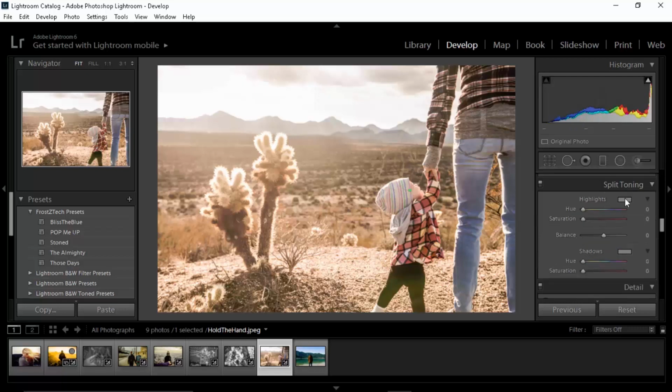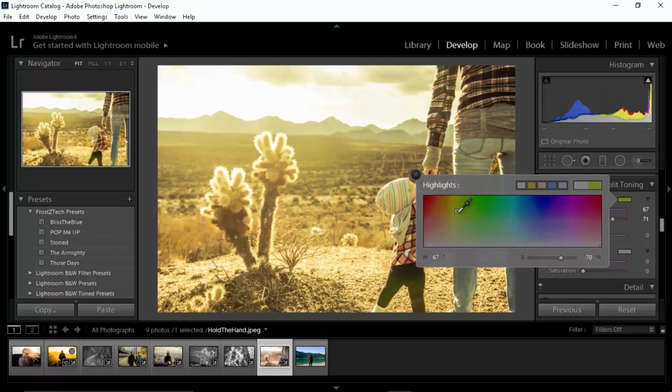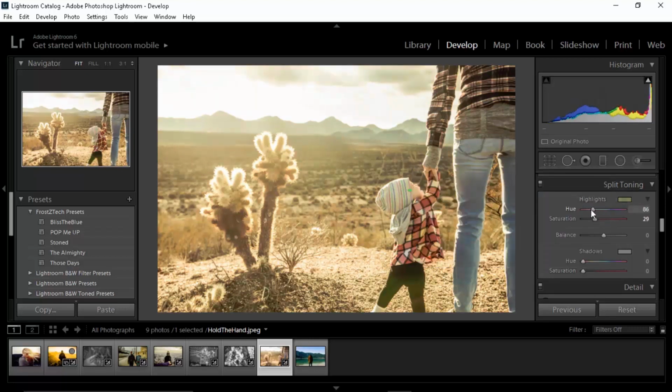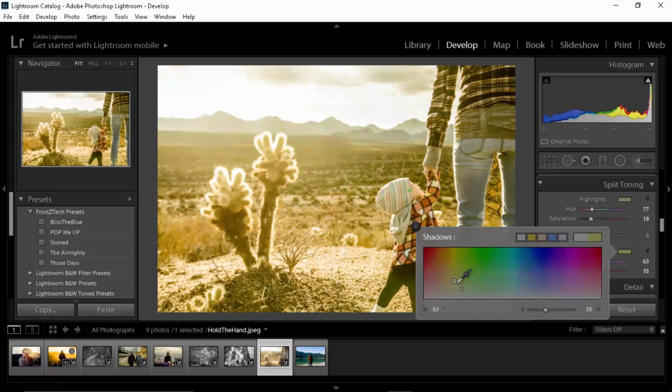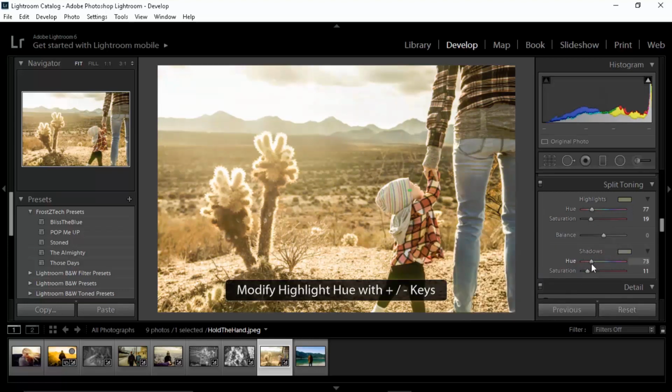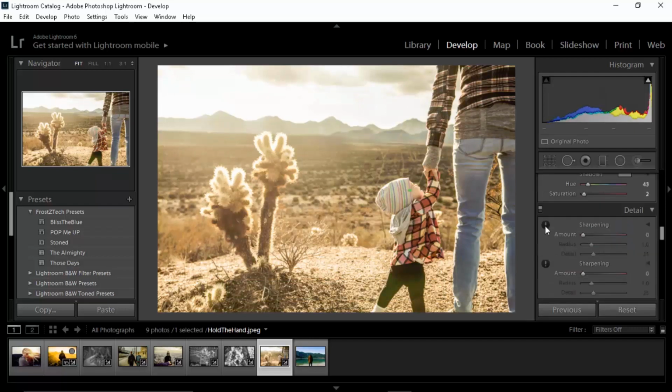Now the perfect thing which I love is split toning. Now I'm going to be going over and clicking over to the highlight split tone. I'm going to be keeping it right around the yellowish types, and making it pretty much like that. Similarly, I'm going to be going over to shadows and making it a grayish type yellow. You can use the plus minus key that should be below. I'm going to be keeping the saturation at 2.